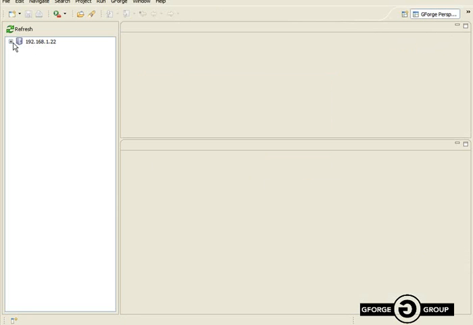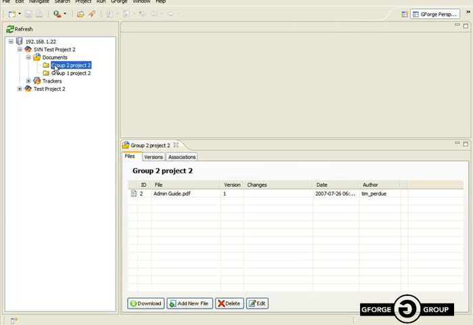The first thing we'll get is a list of our projects, and inside of the projects you can see the doc manager and the trackers. So in the doc manager you can view your folders and the different documents that you have in those folders, and you can download the docs, add new documents, delete, and edit the documents as well. And there's versions and associations are also possible with the documents.